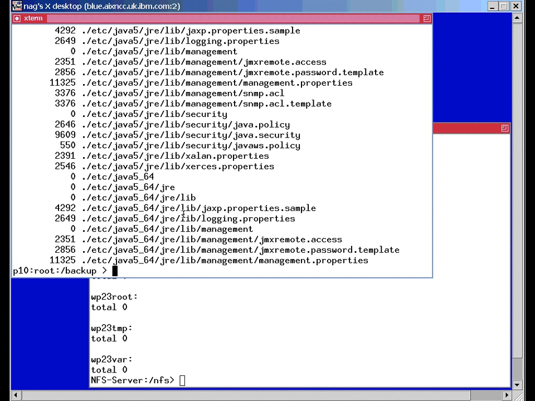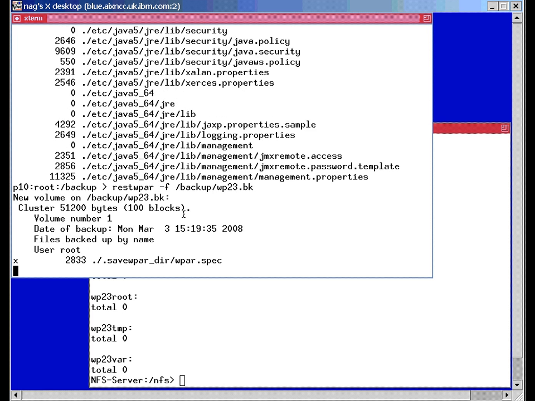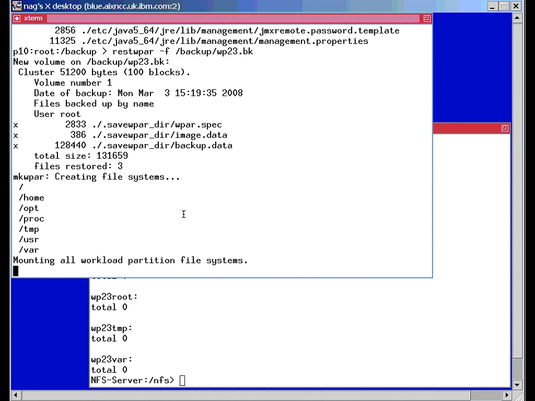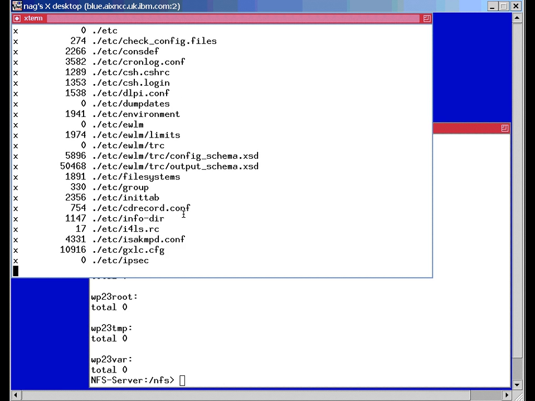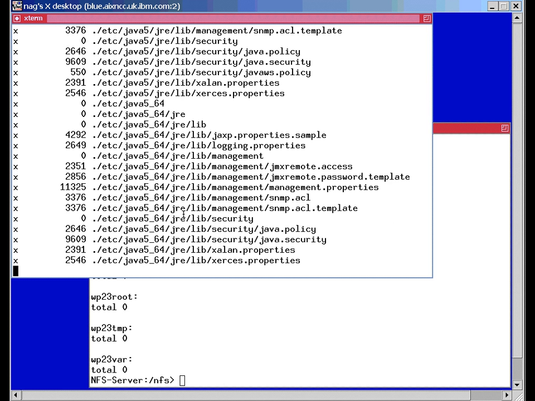We've had a disaster. So now we want to do a restwpar -f backup wp23.bk. So that's creating the file systems and pulling in all the data. This will take.